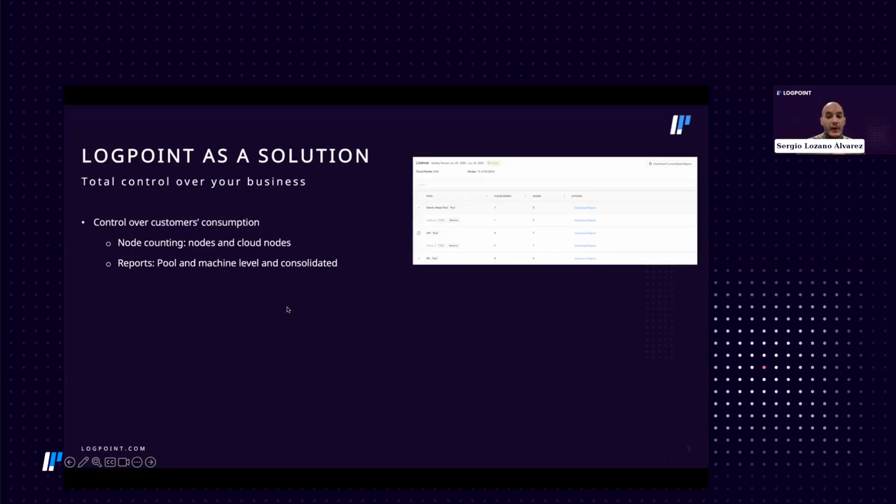You will be able as well to create reports by pool of customers, but also by machines, and then consolidate that report of node or cloud node consumption into one report that includes both details by pool and machine.